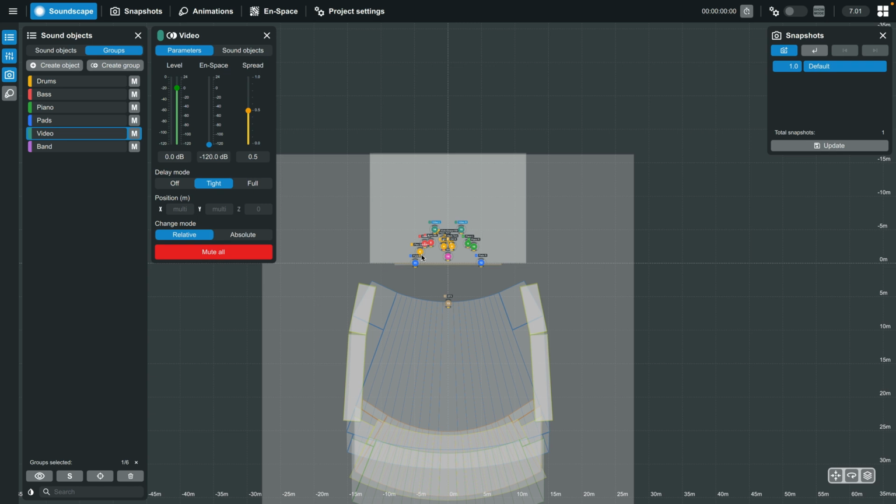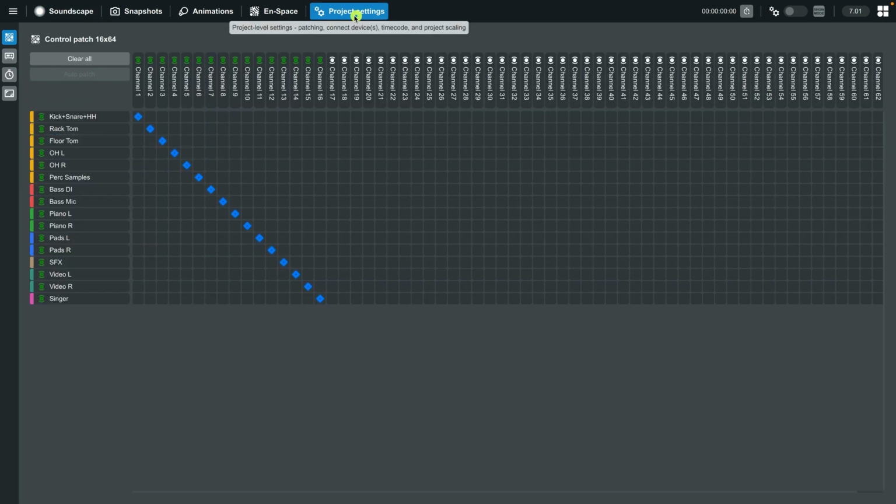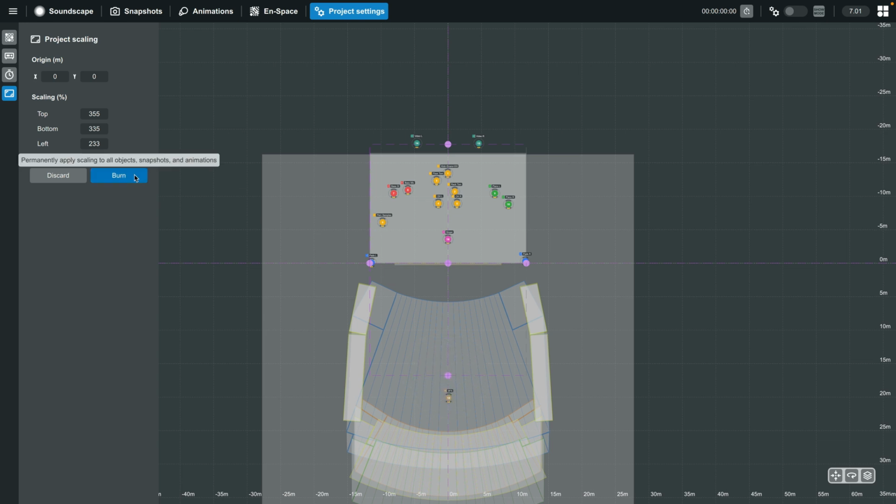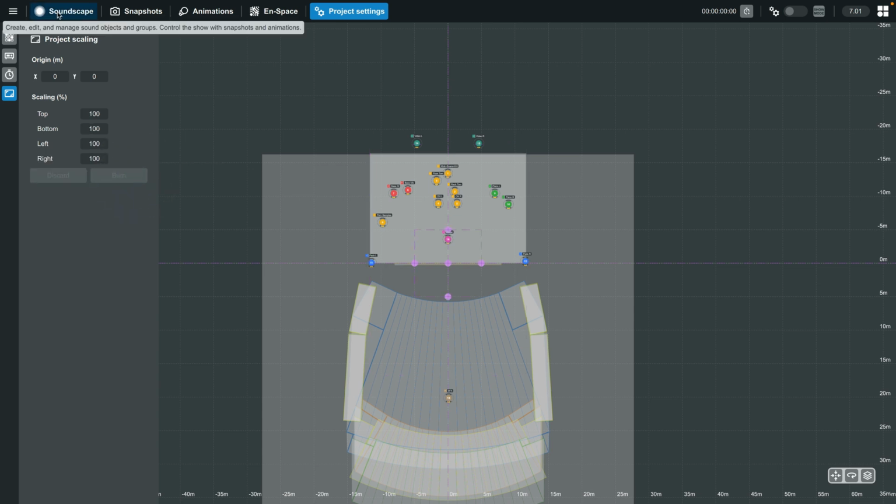This looks great. Now I can see the actual venue, but we notice that we need to reposition all of our objects. So to do so, we'll go to the project settings, project scaling, and we can very quickly rescale our entire project so that all of the objects are positioned where they should be. Once we have this the way we want it, we'll click Burn to commit this to our project, and now our snapshot will be updated.